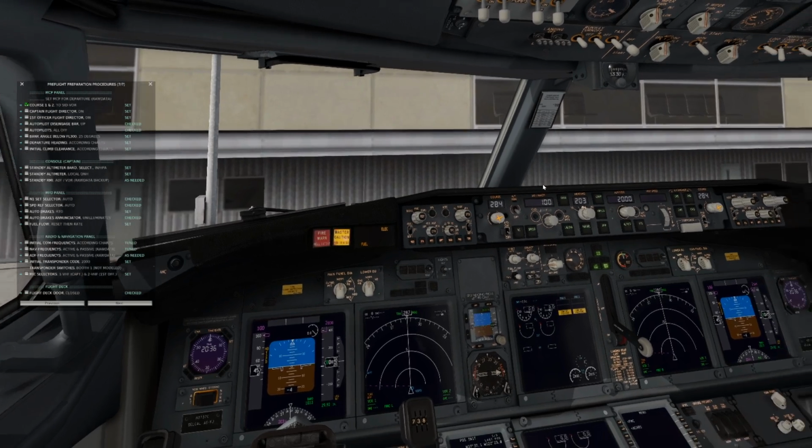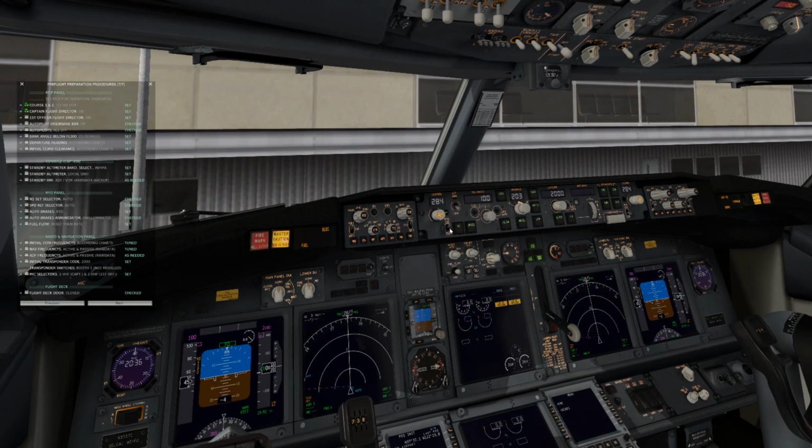Next, we'll turn on our captain flight director and our first officer flight director. We'll make sure the disengage bar is up and that the autopilots are all off. We don't want any type of autopilot currently activated. We want to make sure our bank angle is, if we're below 30,000 feet, which I don't know an airport that is above 30,000, we're going to switch it over to 25 degrees.